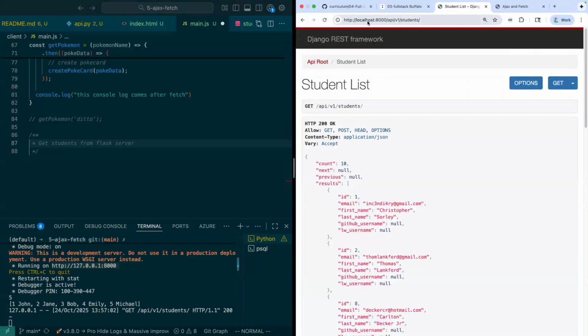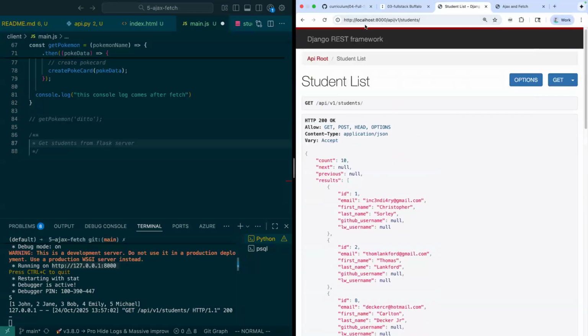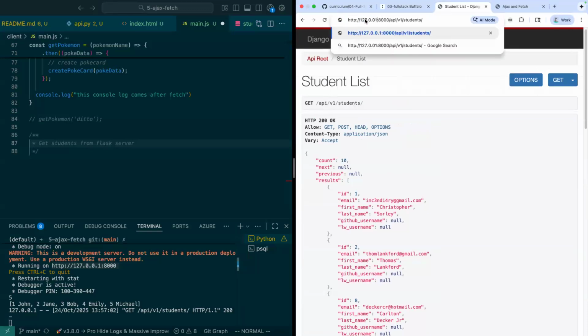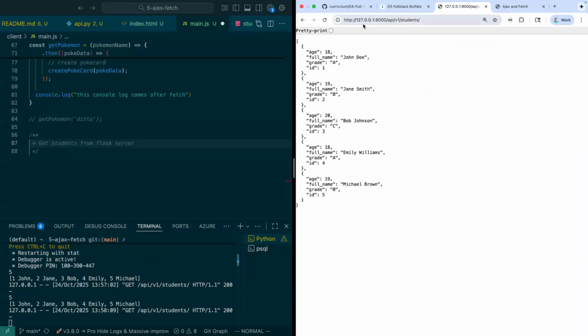And in fact, if I use localhost instead of the IP address, Flask seems to, oh, no. This is Django REST framework. I have something else running on this port is what's going on here. So give me just a moment here to kill the other server that I have running.